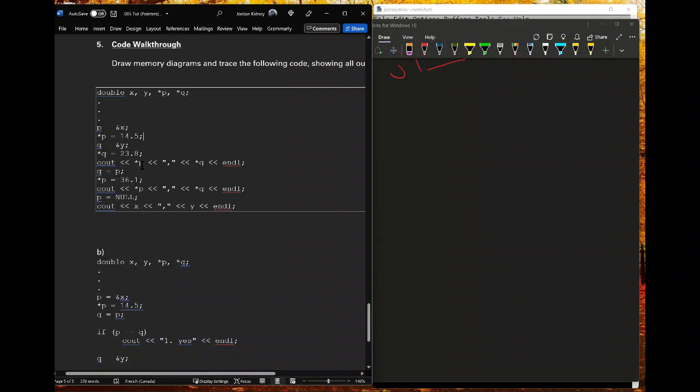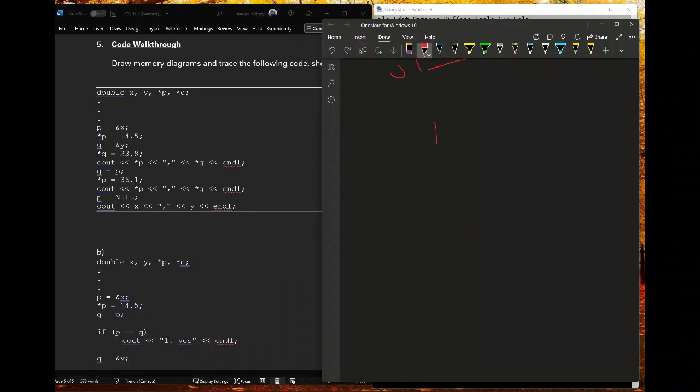So I will draw the memory diagram first, starting with the variables that we have here. We have one double variable called x. We have a double variable called y. We have a pointer called p and a pointer called q. p is referencing nothing right now, and q is referencing nothing right now. Okay, so I'll use that as my memory diagram, and then down here I will put the output of the actual program.